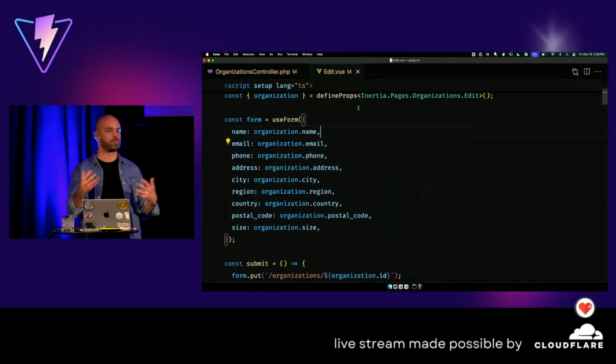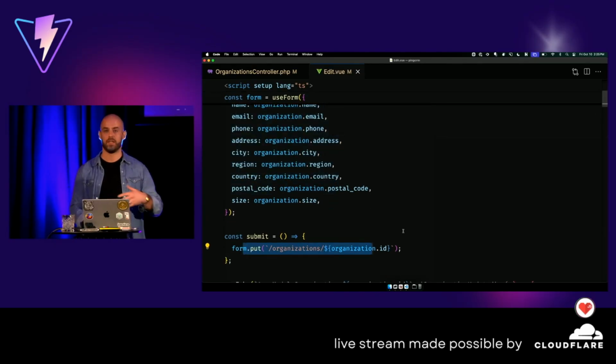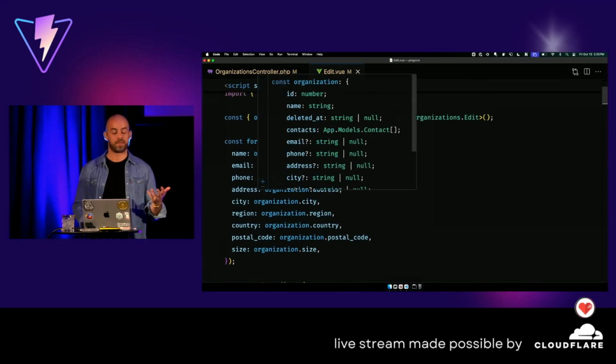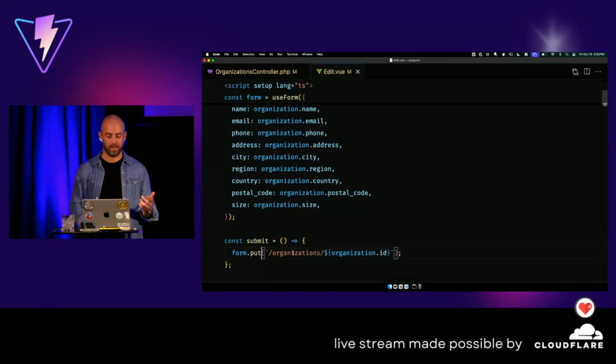This is like our helper for Inertia to help intercept form requests. So this builds up the data for the form, and then you submit it by just doing put and then the organization ID. Right now this data is being inferred from the data that's being passed in. But what I actually want to know is, what is this endpoint actually expecting as data? Is there validation on the other side that we should be paying attention to?